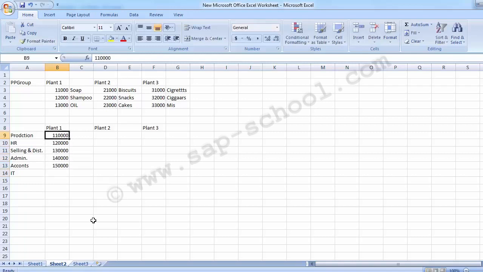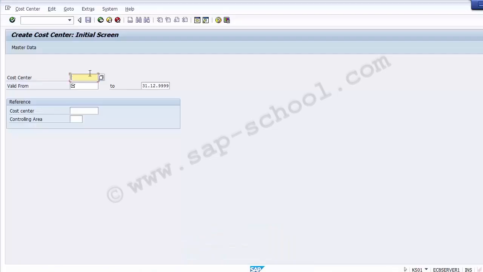So suppose these are the different cost centers, and I want to create the cost center 110000 for the production department for plant 1. So we can move on to the screen and take this cost center as the first part. We need to enter an alphanumeric identification for the cost center. It can have 10 characters in length. So I would be taking 110000 as the cost center code, or you can say the identifier.